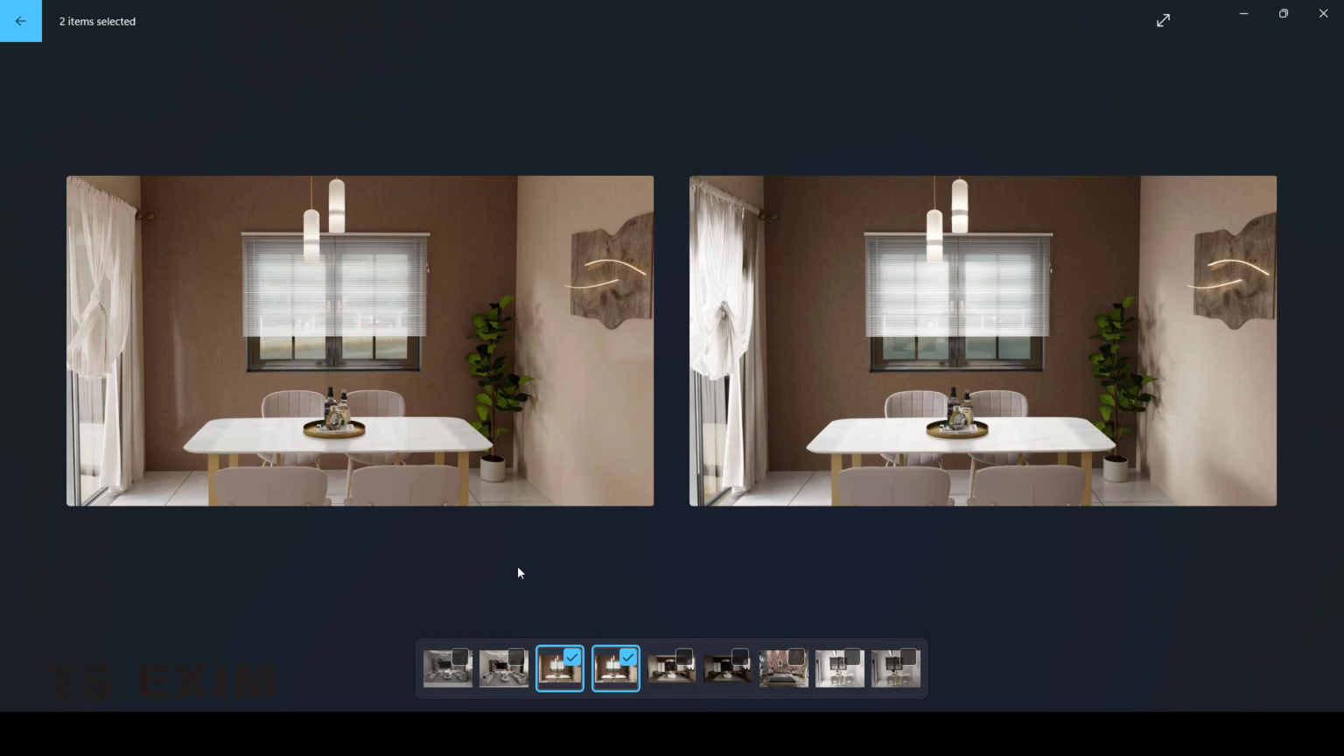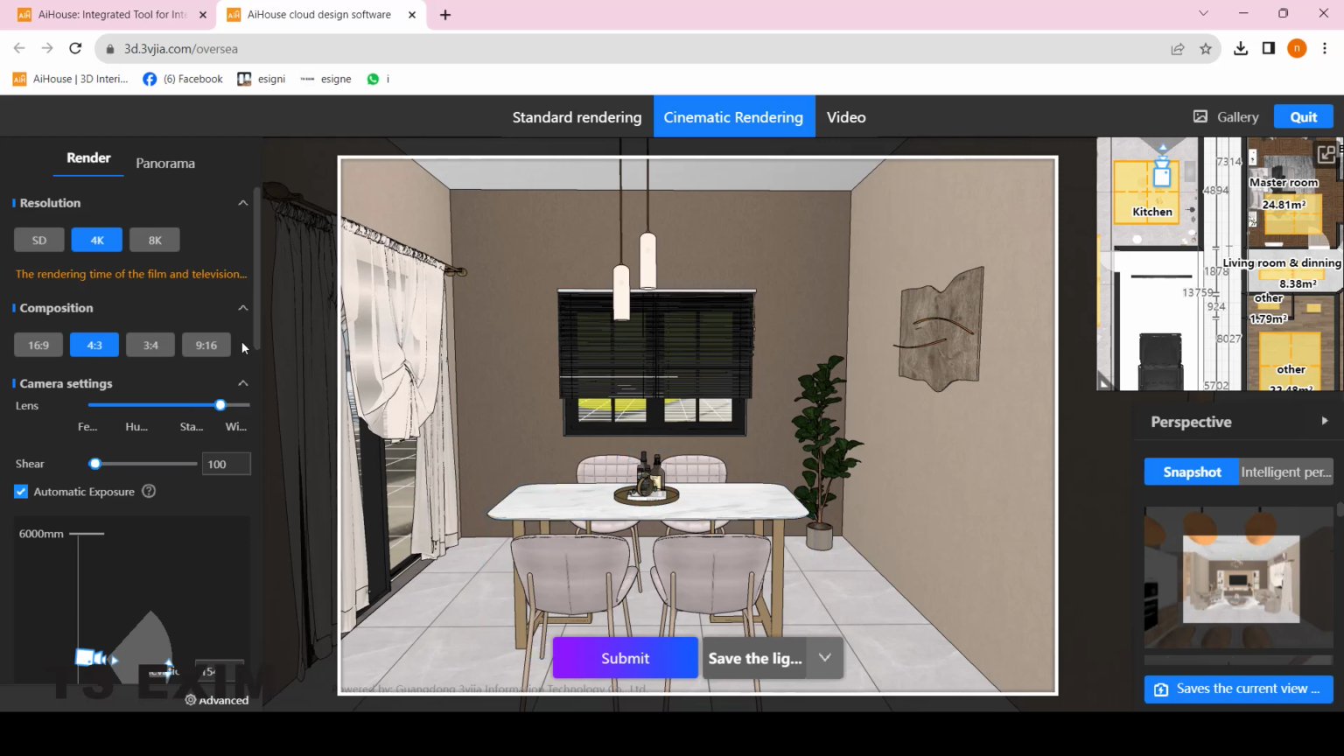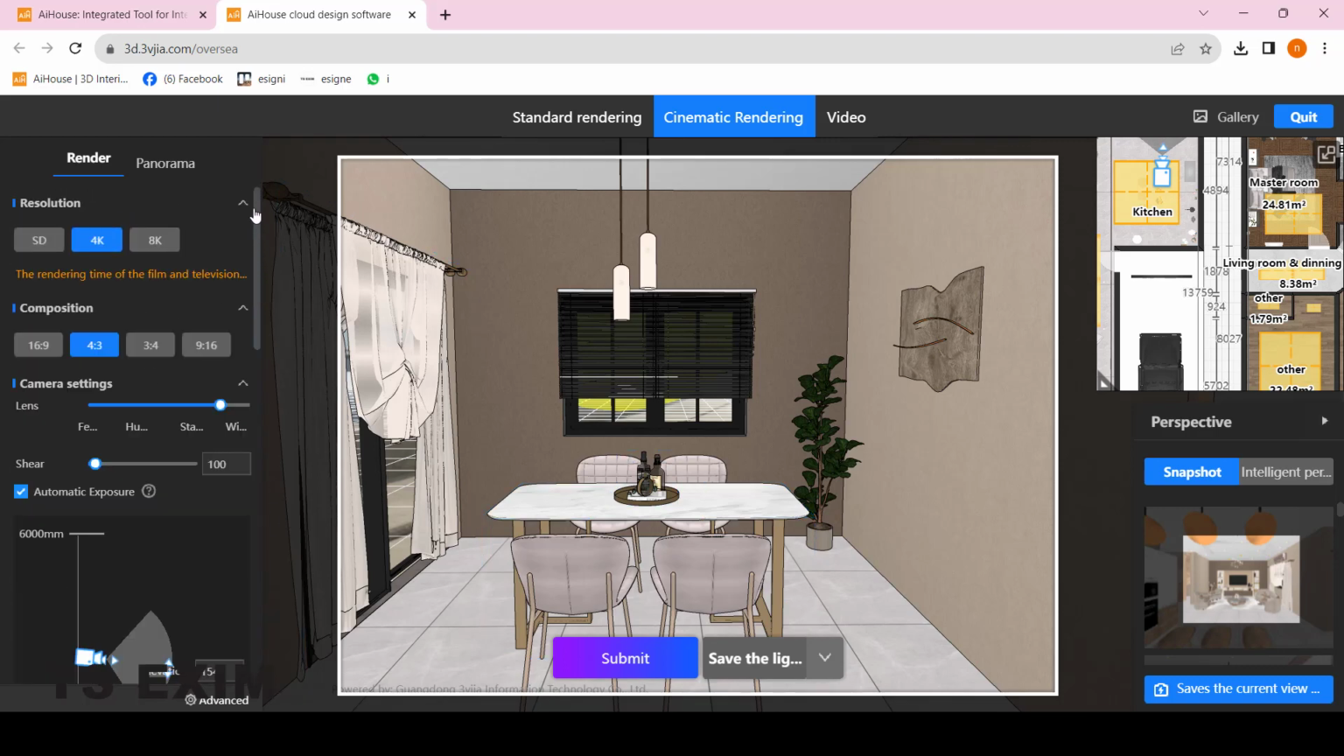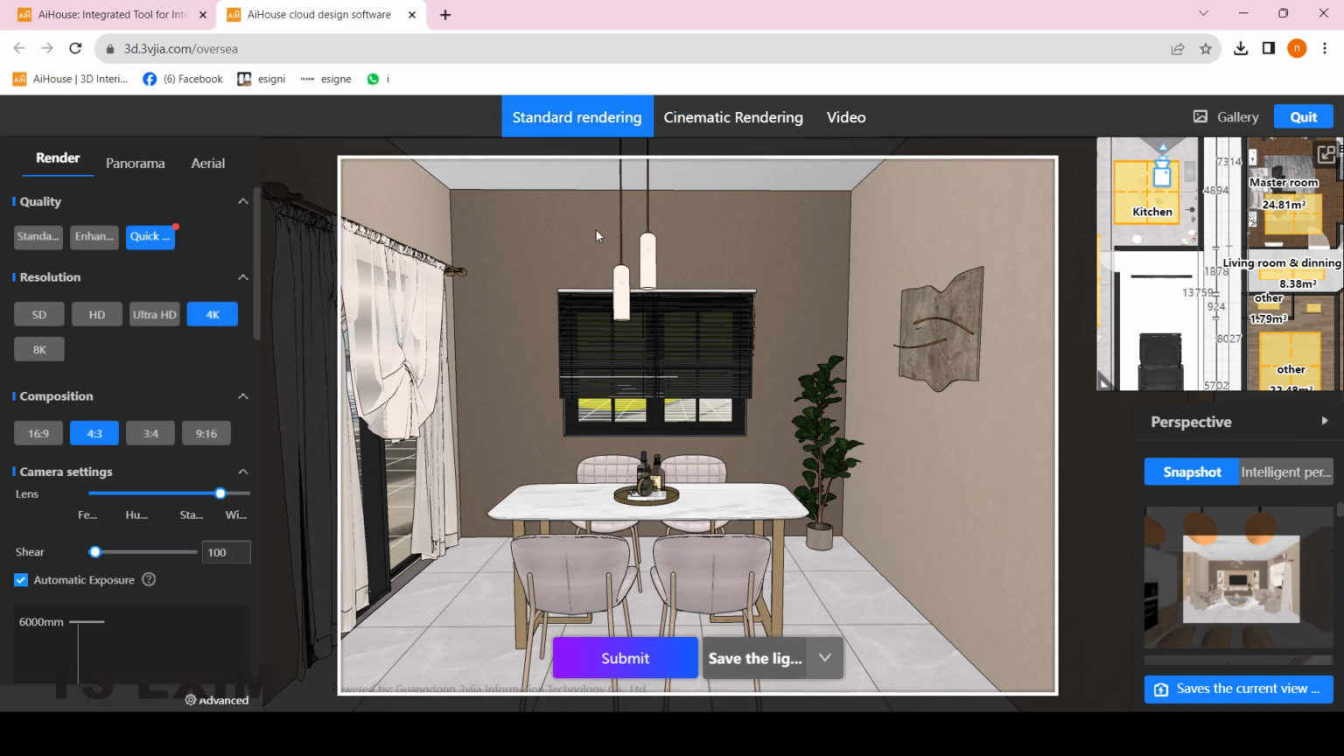Same thing with the marble texture on the table, more obvious on the left side. So I think cinematic rendering is better than the standard, but of course it will take more time to render than standard rendering. It depends on your file size as well. So it's up to you which type of rendering you want to use, either standard or cinematic rendering.